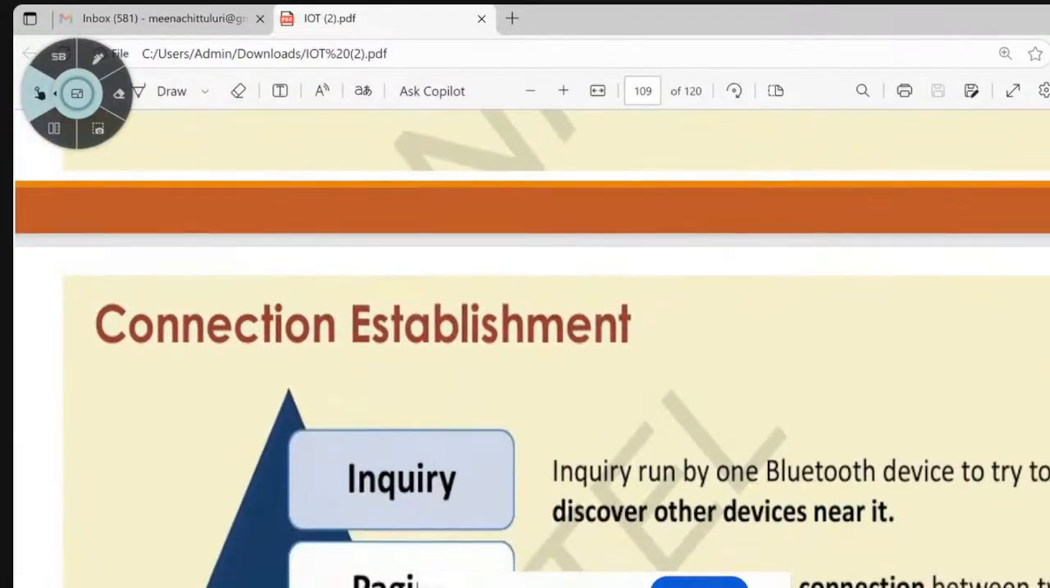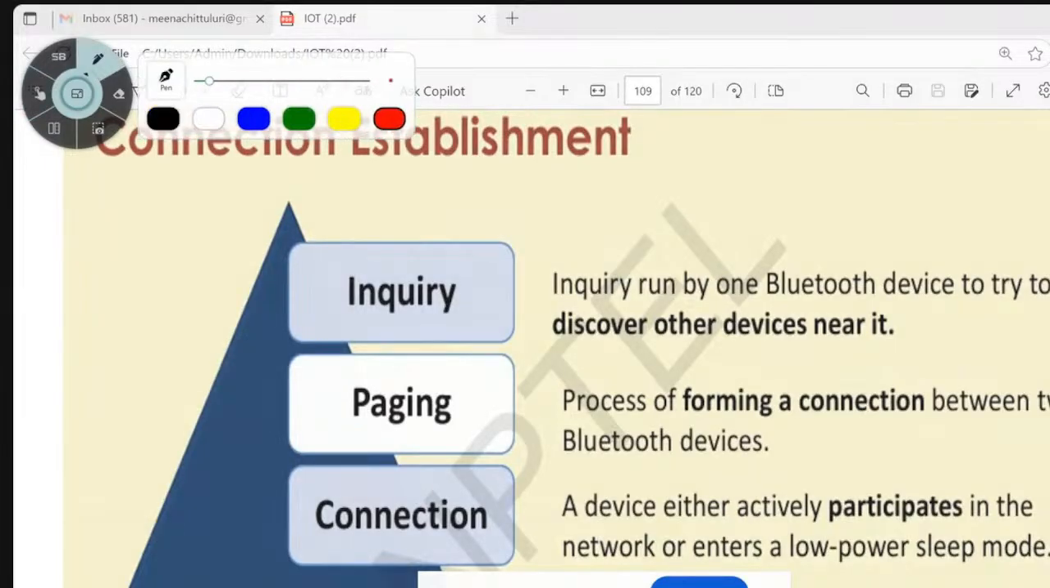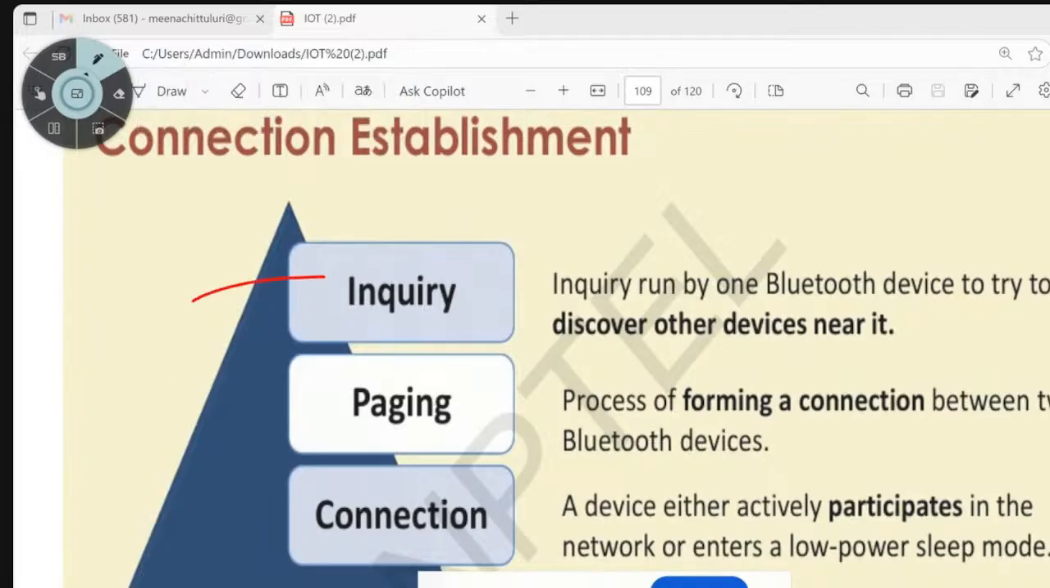So here the connection establishment has 3 steps: inquiry, paging, connection. First, for the Bluetooth device, we need to connect the device. After connecting the device, what will happen? We need to transfer the data. So here, first we need to discover.